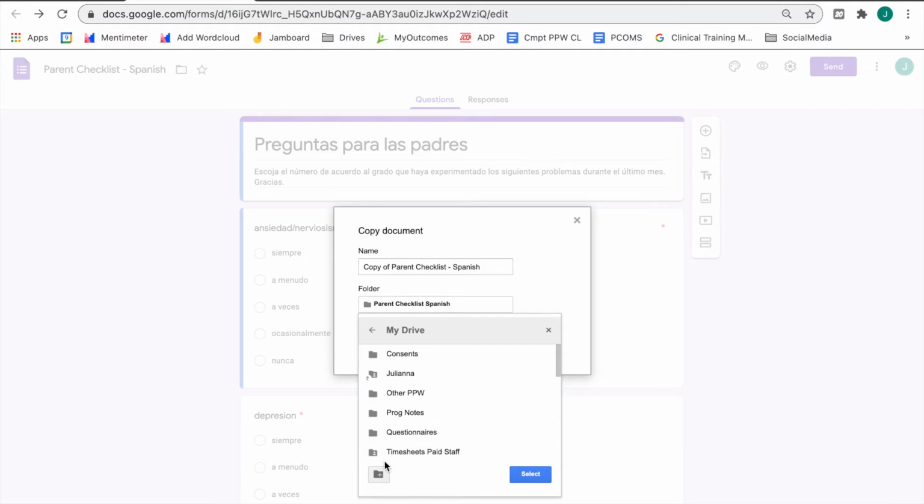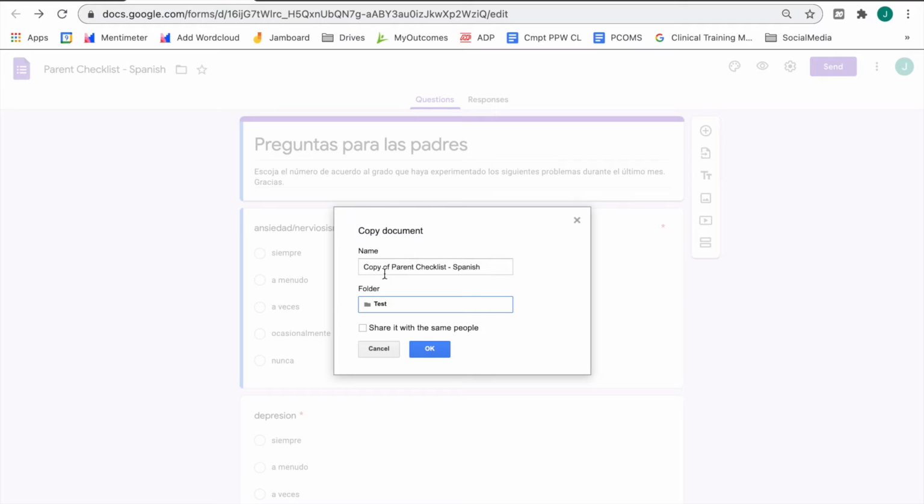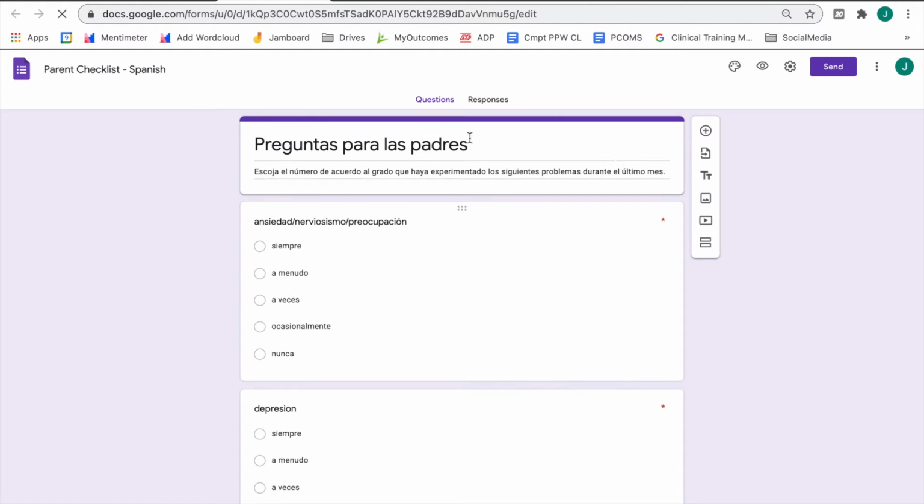And I'm just going to make a folder that I'm going to call a test. Yes, and I'm going to name that folder. I'm selecting that. And then I'm going to change the name of this. You don't have to take off the copy part, but I'm going to do that. And so then you'll notice that it's going to open in a new tab. And now this is your version.